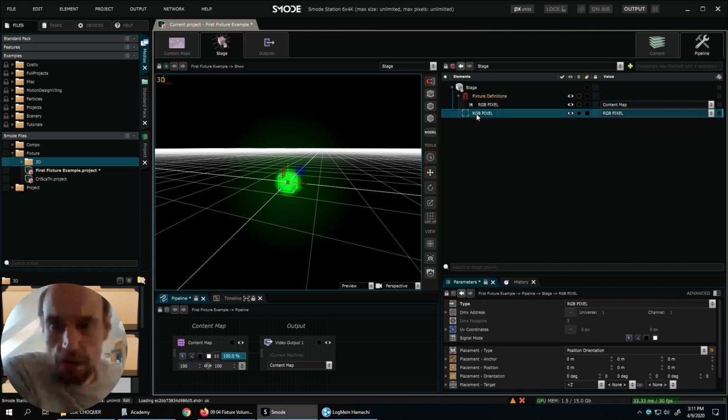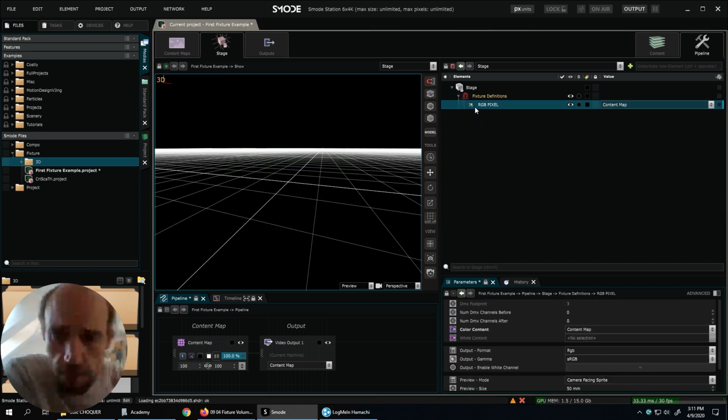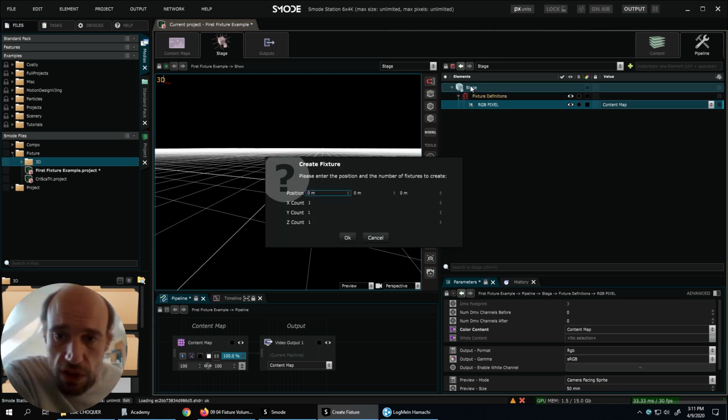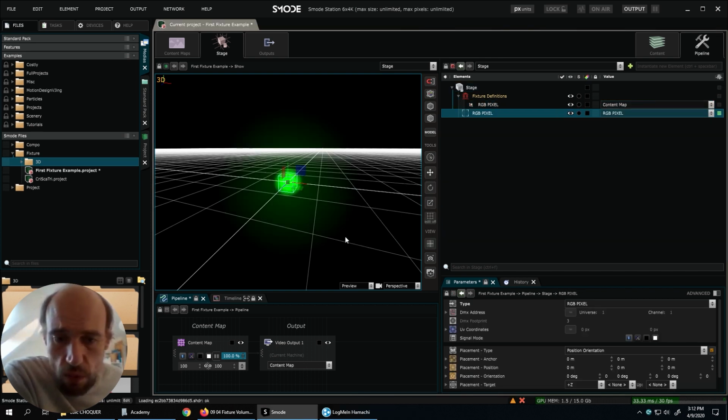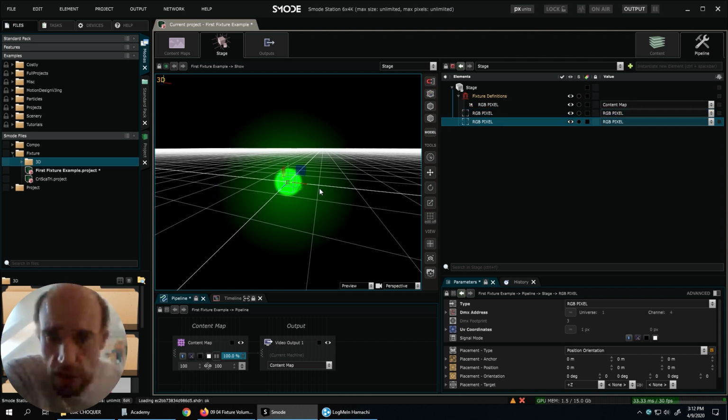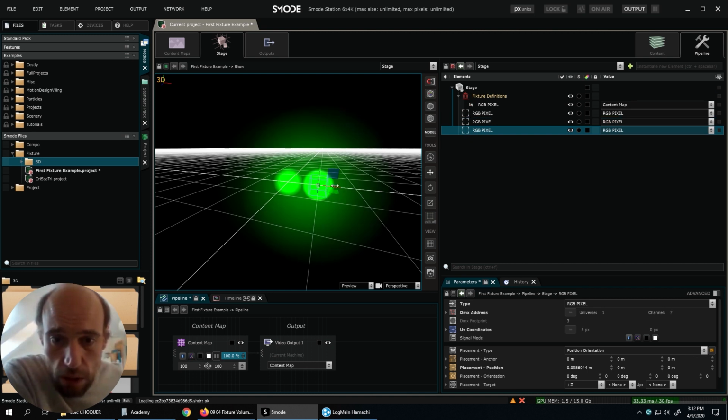But having one single pixel is not very interesting. Let me first show another way to instantiate pixels, fixtures, which is simply to drag and drop a fixture definition into the stage somewhere. Then SMOD directly asks you where you want to place the pixel and how many of them you want. We will start with a single one. We can duplicate this one to create another pixel. Let's create some more pixels.